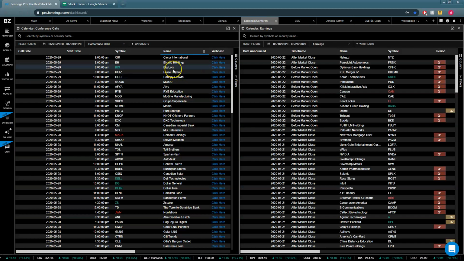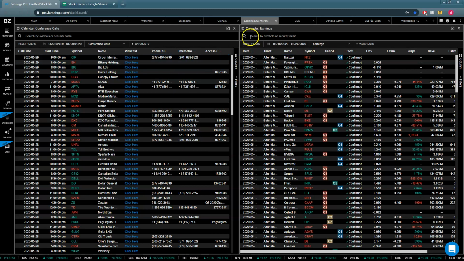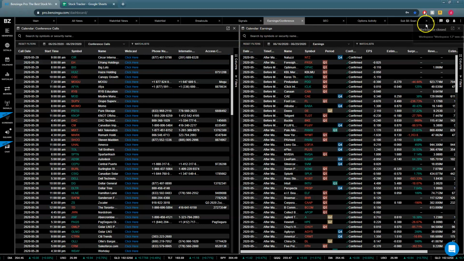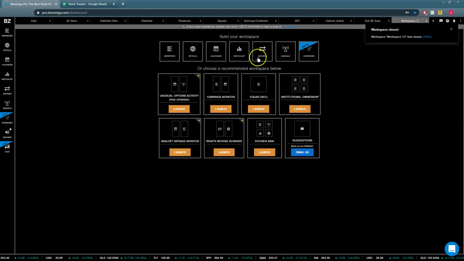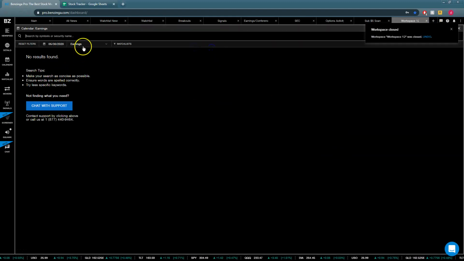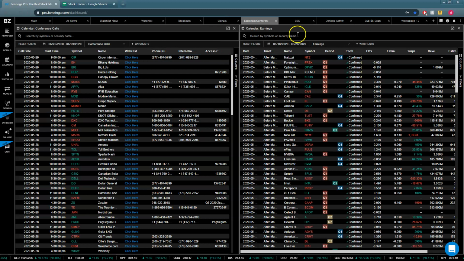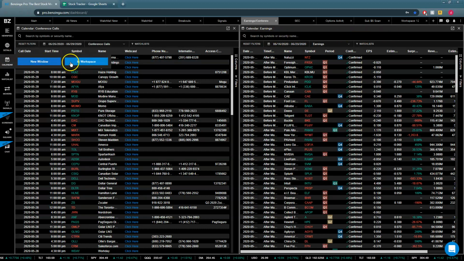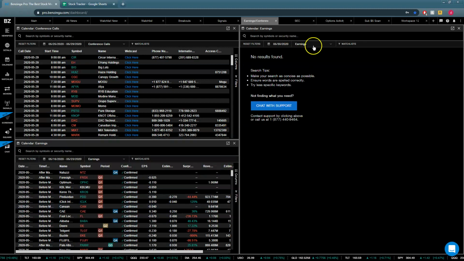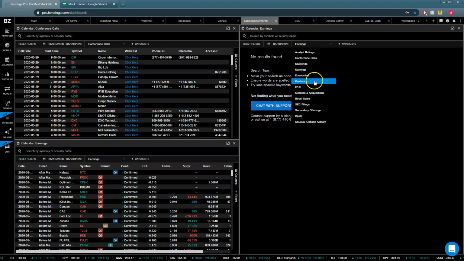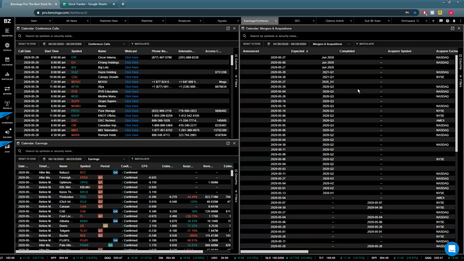Next, I go over to earnings and conference calendars. To do that, let's open up a new workspace. You go right here to calendar. And then with the calendar, you have all of these calendars that are available. Mergers and acquisitions, actually, I believe that would be a good one to go ahead and add to this calendar right here. So if I want that, I just go calendar in workspace and then mergers and acquisitions.